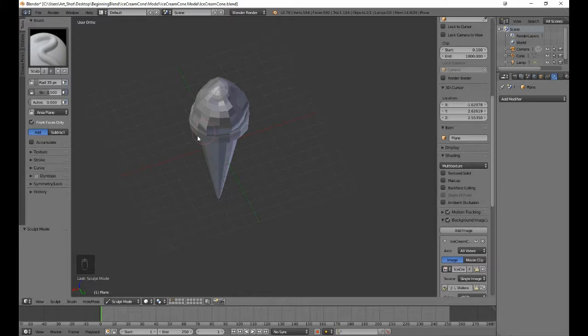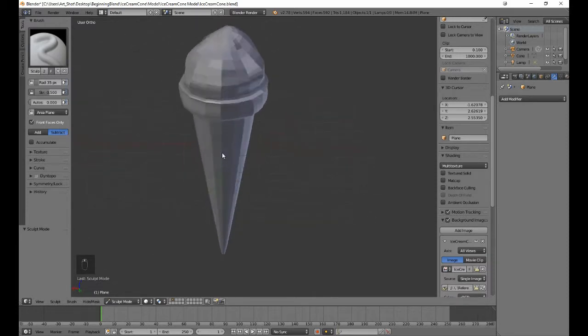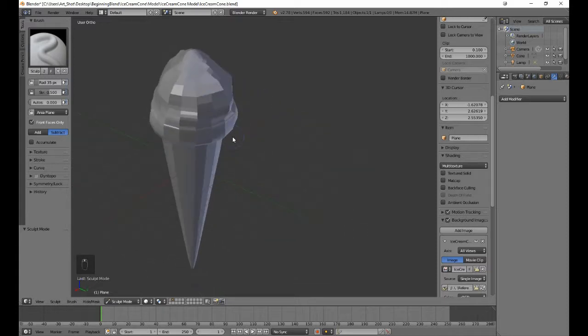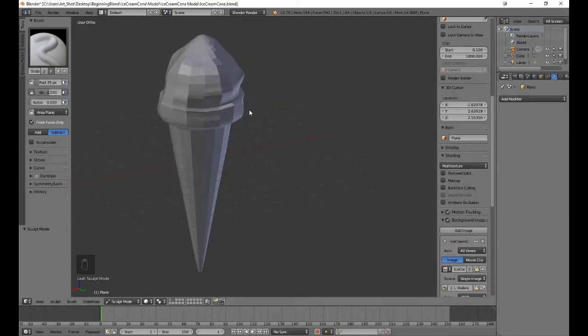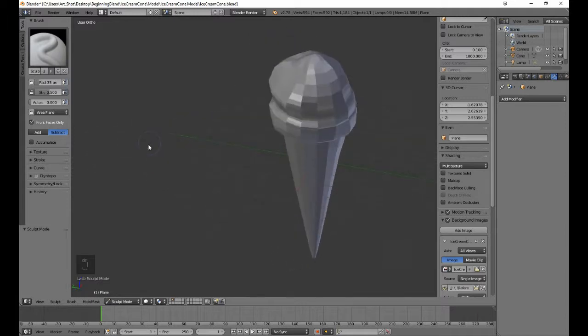And this messed up a little bit, so we'll go into subtract, scale in, and just click and drag over that spot that pulled out a bit too far. There, and that one as well. This one I'm going to leave because it looks okay.